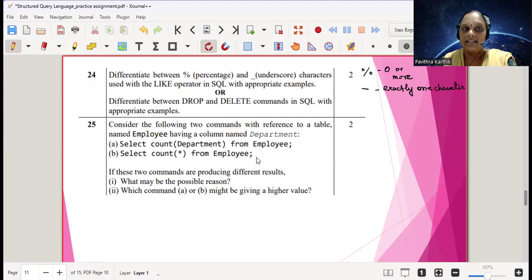So this is done. And then differentiate between drop and delete commands in SQL. So again, they are giving you a choice. Choose your questions wisely. So you have a drop. You have a lot of things to write for these.